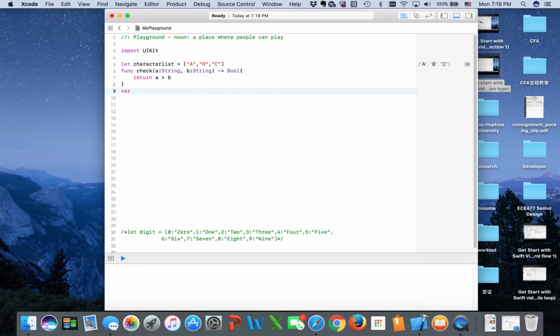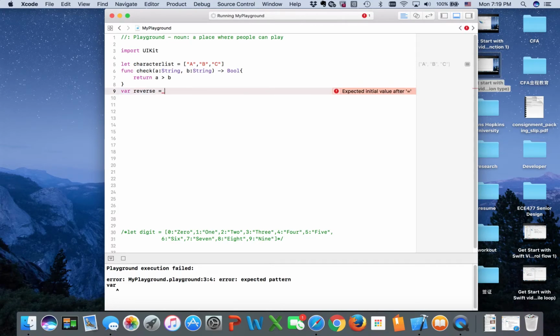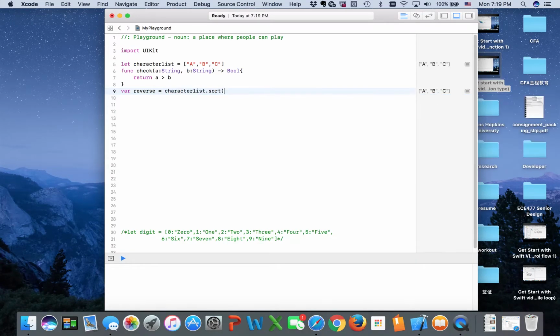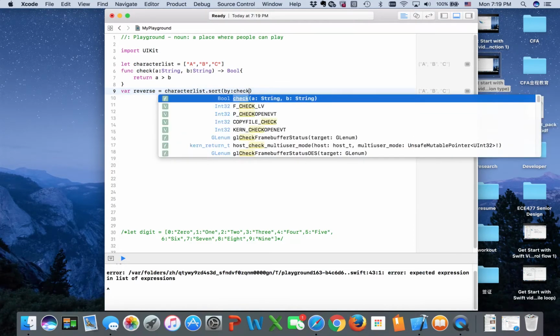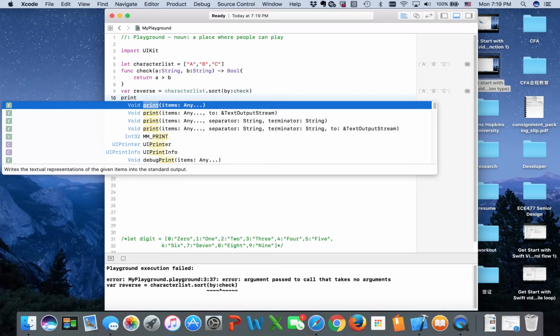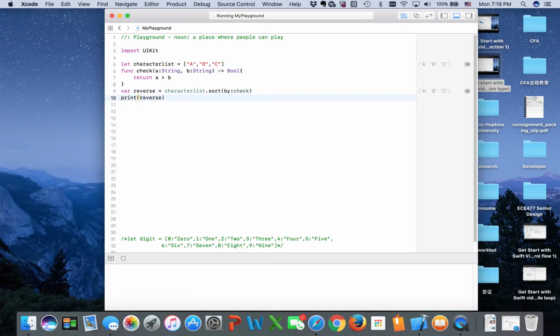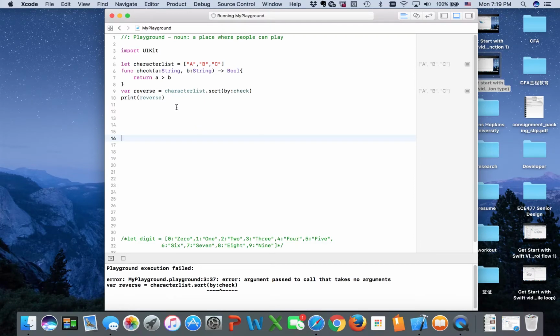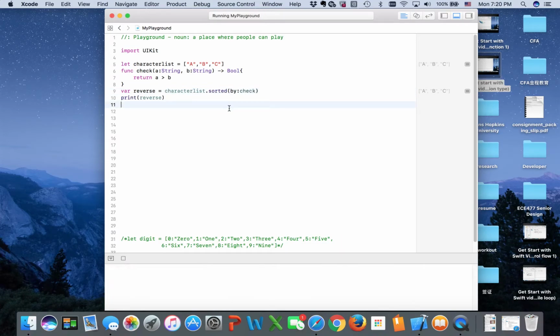And we define a variable which is reverse, equal to the sort of character list, dot sort by check. Okay, and we can print out the reverse to see. Sort by check. Oh, it's sorted. Sorry about that. So actually, the order has been reversed. So that's the principle of how to use a closure.